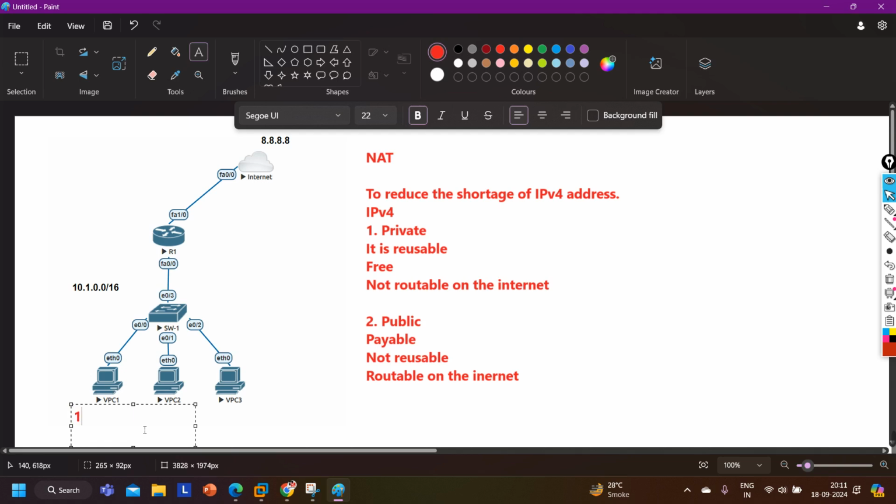But if here I am using a private IP address 10.1.1.1, then translation is required, because on the internet router there will be an ACL blocking all private IP addresses. Only public IP addresses are allowed on the internet router, right? So before forwarding the packet to the internet, router 1 has to translate it.